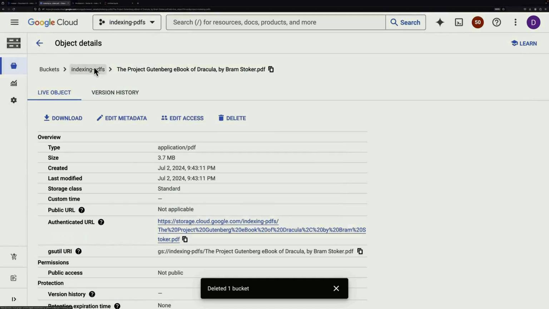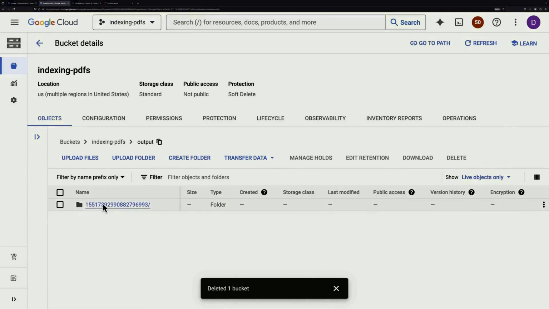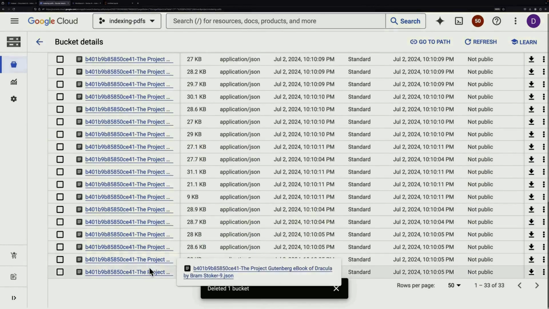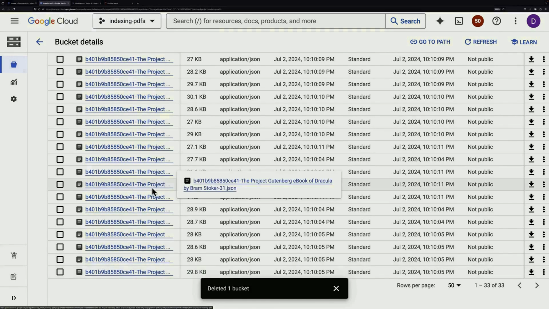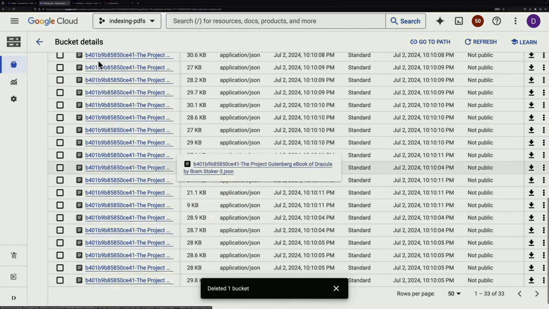Let's examine our cloud storage bucket where our input and output files reside. We see our original PDF file along with the output, about 33 distinct JSON files. Given our PDF was around 300 pages, each JSON file likely contains about 10 pages worth of text.